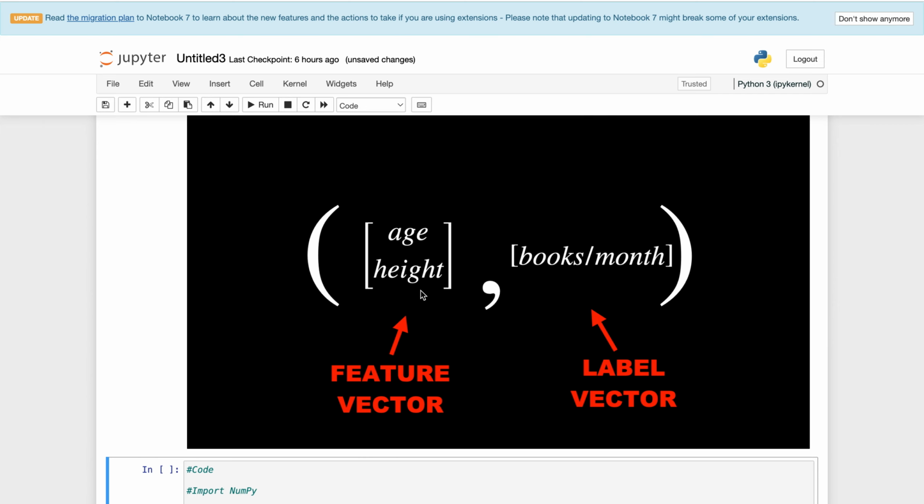Let's say we have age and height. We're going to use this feature vector to predict how many books someone reads a month. And we can even store this label, or the desired output, as a vector. So as you can see, everything here is stored as a vector, and it's all composed within a data point or list.